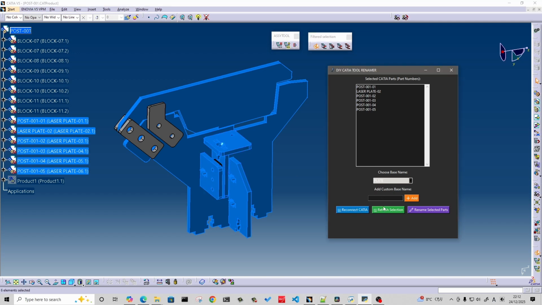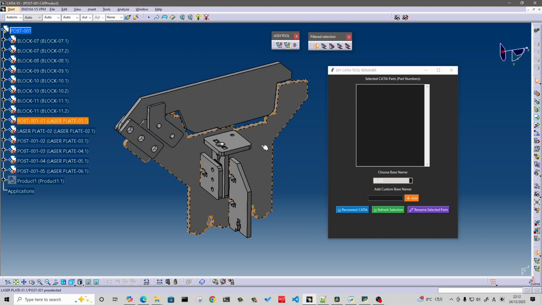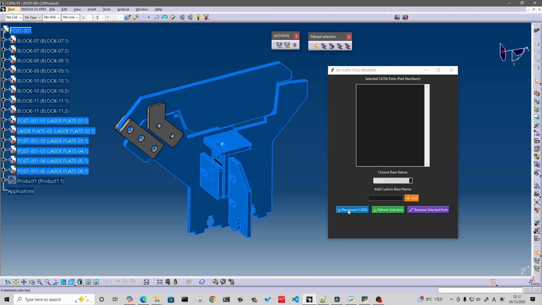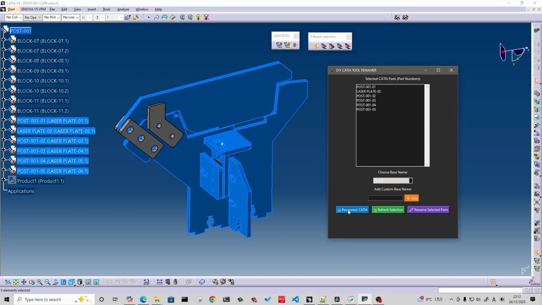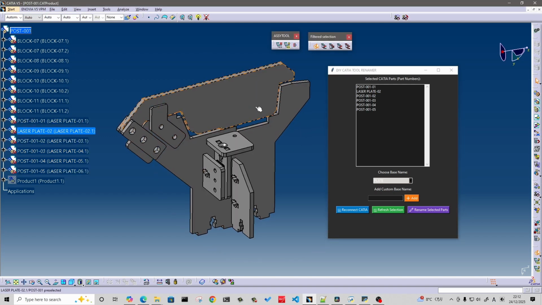Okay, let me refresh this. Okay, so again, this one here, here, and this one. So reconnect to CATIA. So it's the same. But for me, this is the fastest way for selection inside the assembly.